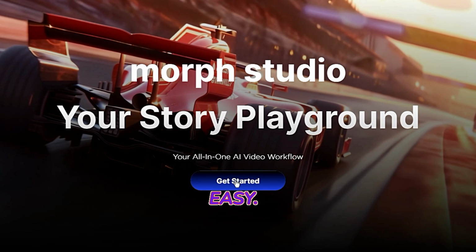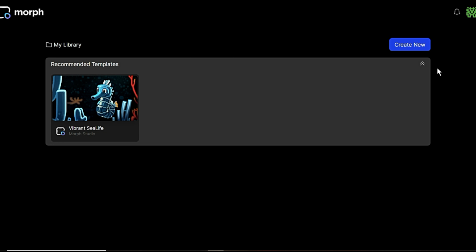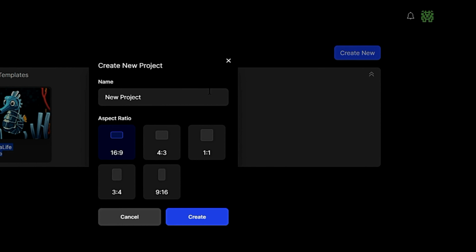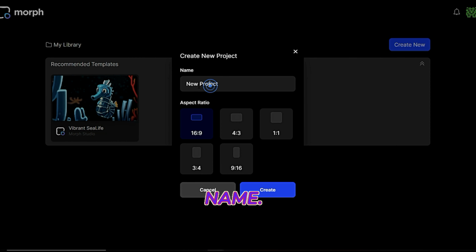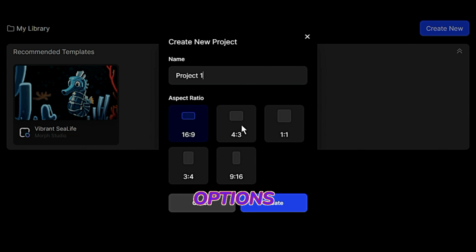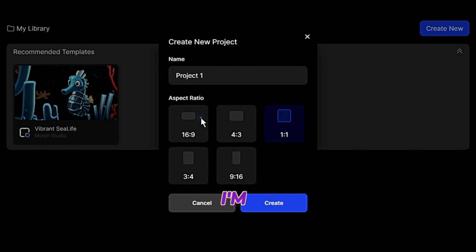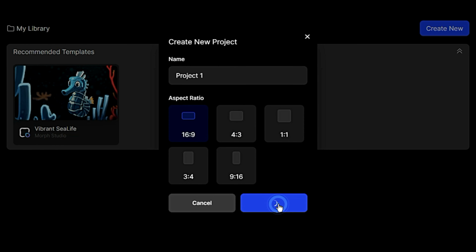Getting started is easy. Just click the Get Started button on the website and sign up with your Gmail account. Once you're in, you'll see a simple interface. If you're new to the platform, click Create New. Give your project a name. I'll call mine Project 1, and choose an aspect ratio from options like 16:9, 4:3, or 1:1. I'm going with 16:9 and hitting Create.